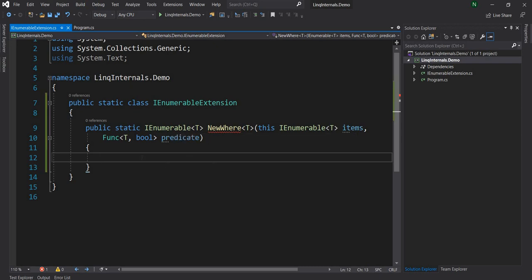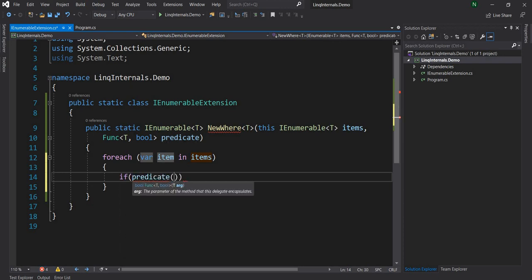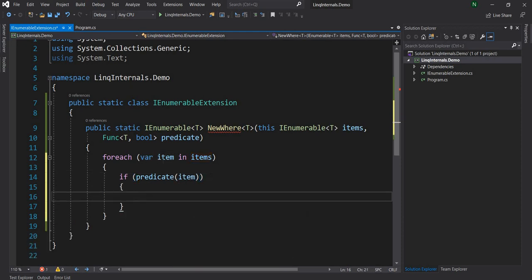So how are we going to implement this? First of all, of course, we have to loop through the items, and we need to figure out if the predicate is successful or not, and if it is successful, we should be returning the value out. So that's the idea, right? For that we can do a foreach, and we can say var item in items, and here if predicate of item, which is the T, then basically return. But we cannot just return it, right? Because if we return, it will break the for loop.